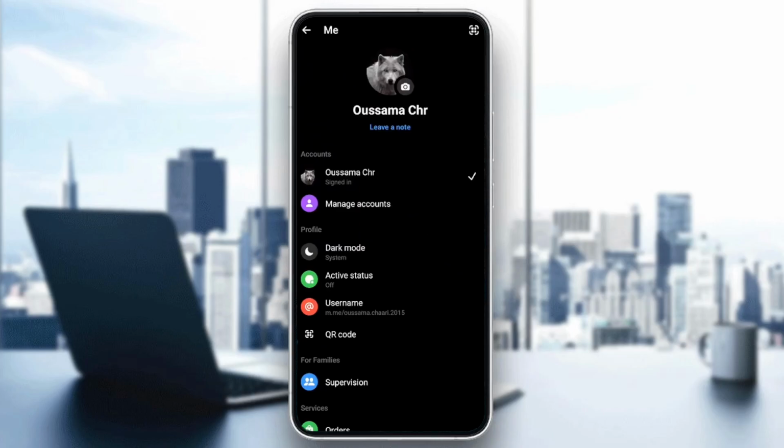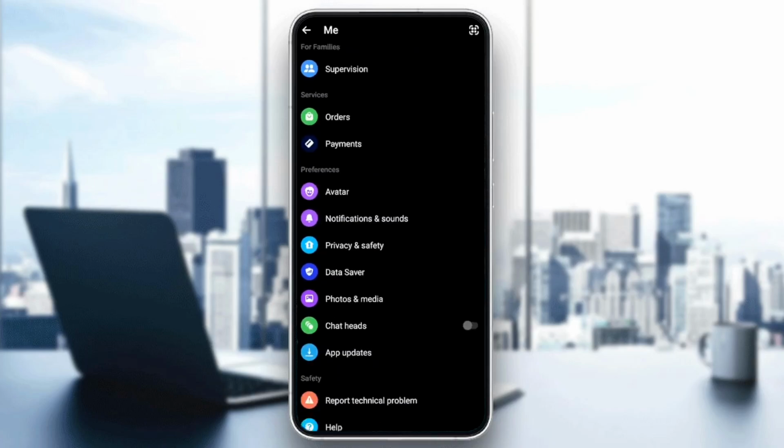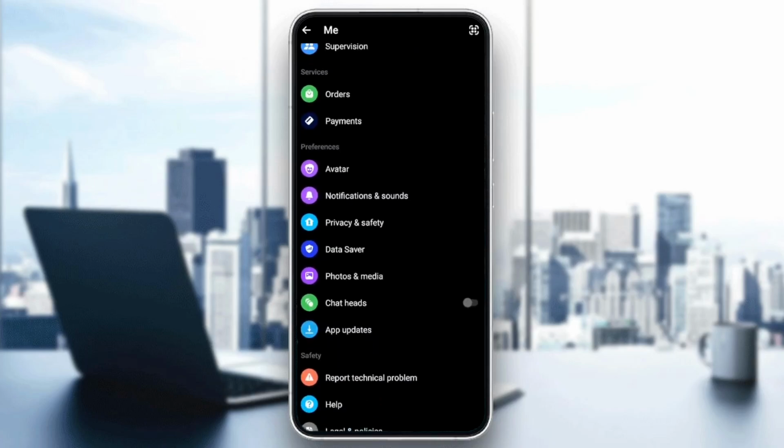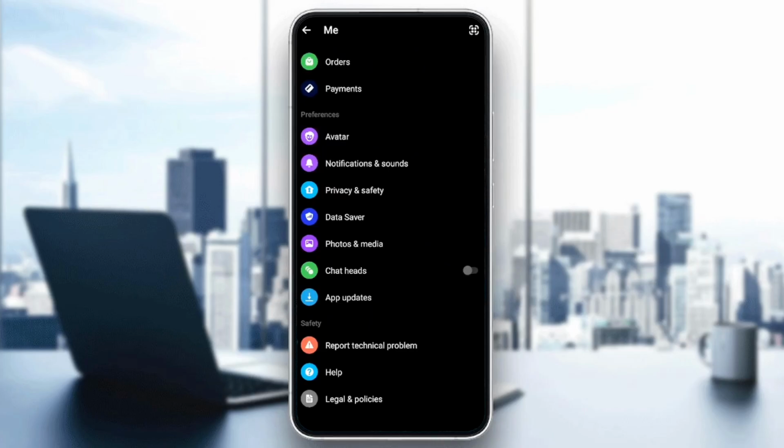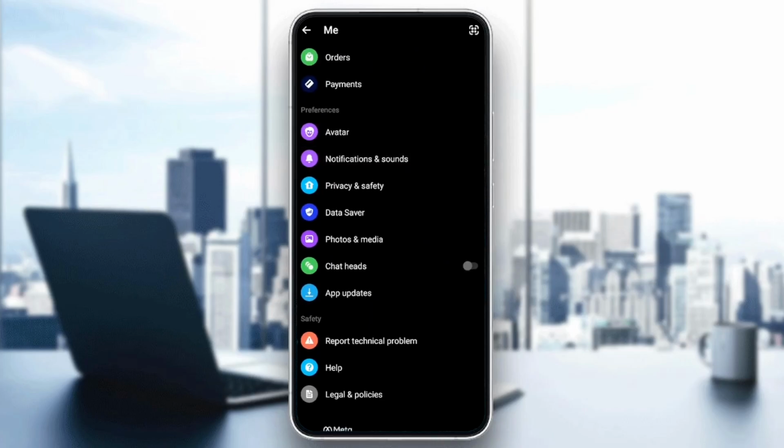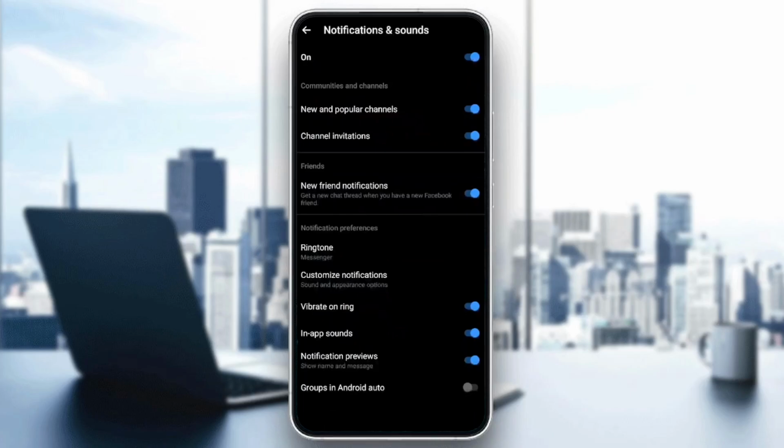So right now, I'm going to scroll a little bit down. And right here, as you can see, guys, under preferences, you're going to find avatar, notifications and sounds, privacy and safety, data saver, and so on. So right now, I'm going to click on notifications and sounds.